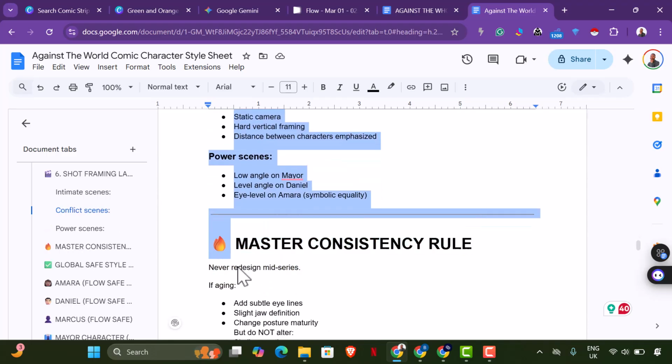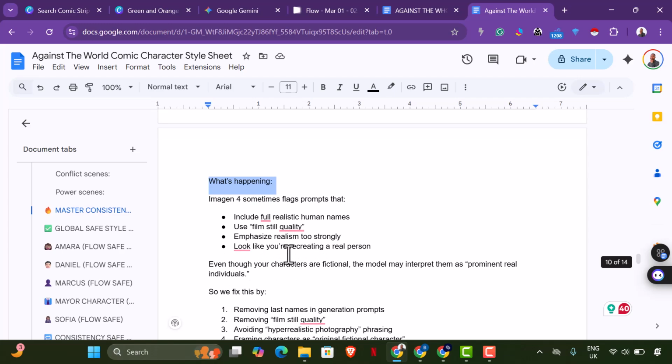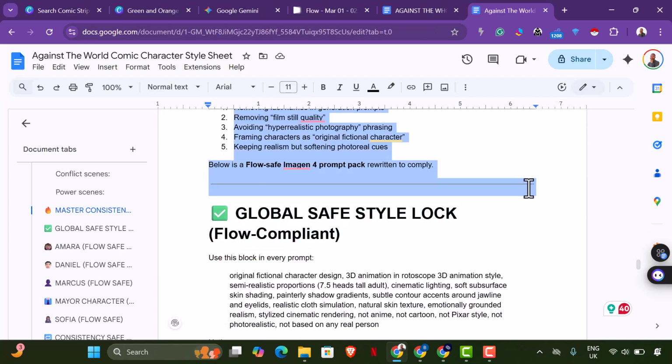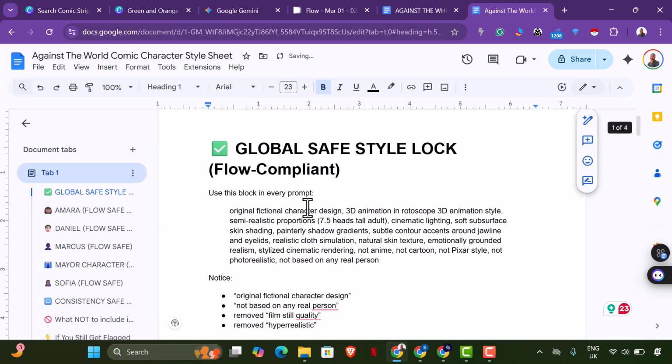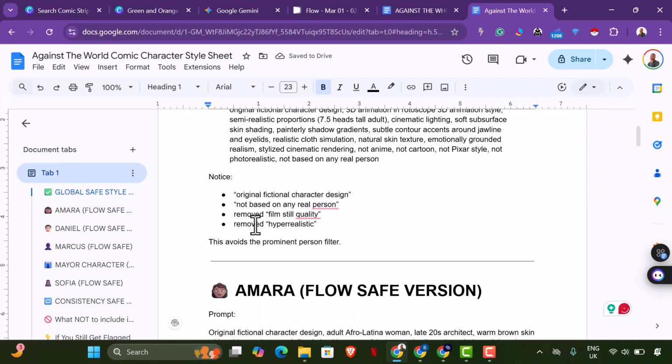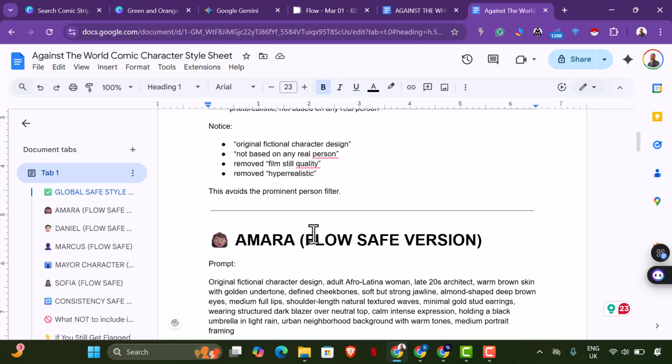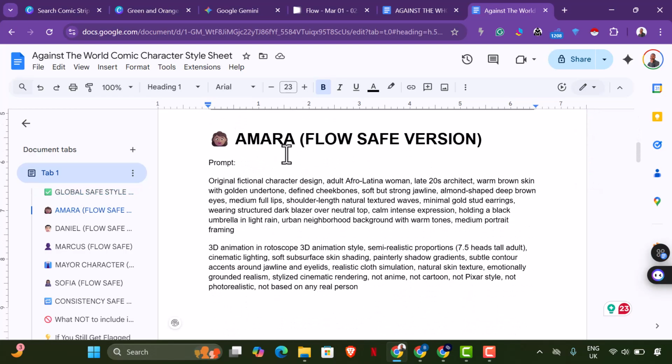Okay, so this is where we are. So here we have this. This is where the character sheet starts from, which is Flow compliant. So here we have the main block that has all this. So here we have Amara and everything looks good right now. So these are character sheets right away. We have a character sheet and we can move to the next where we break each panel down and everything flows together. I hope to see you in the next lesson. See you there.